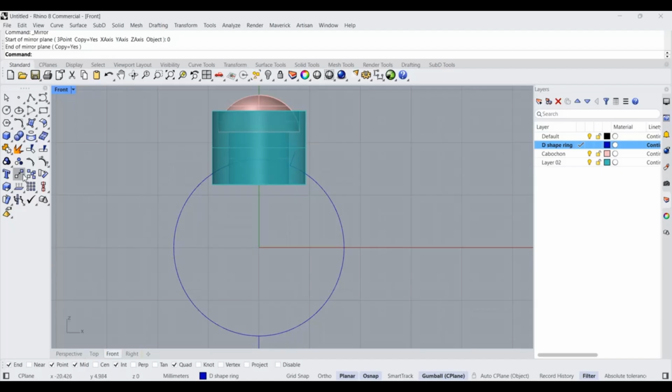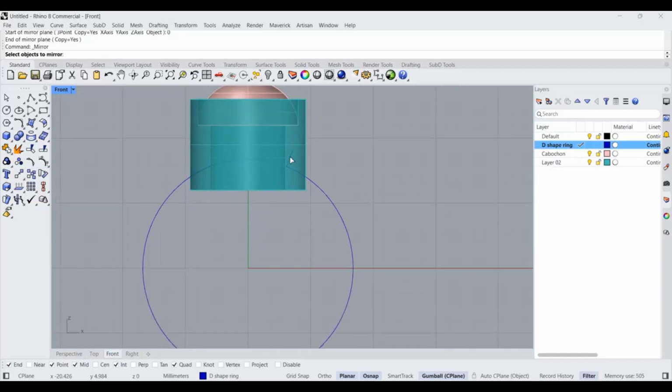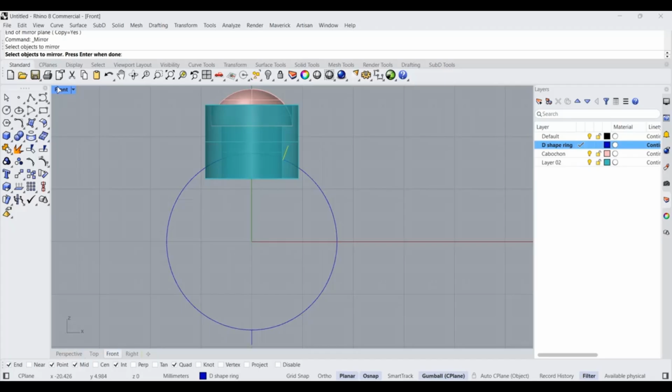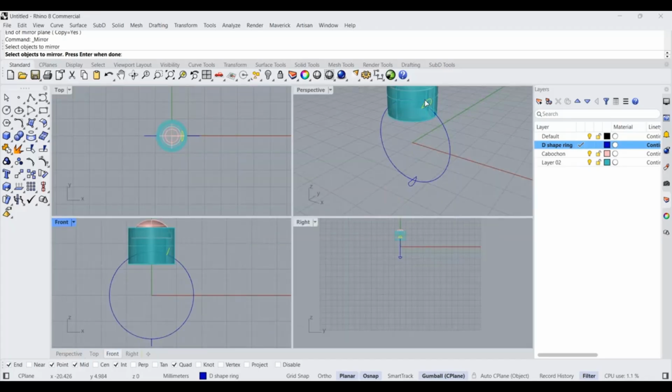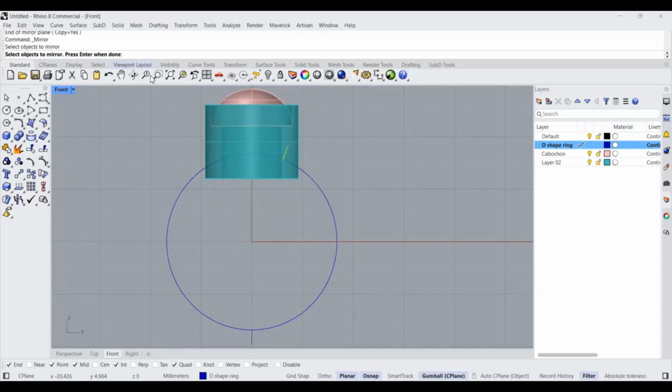So what I need to do now is actually mirror the shape. So I'm going to click on mirror and select objects to mirror is going to be that shape there. So the shape that we moved up here, and then press enter, and the start of mirror plane is going to be here on the 0. So again, always the midpoint of our ring.